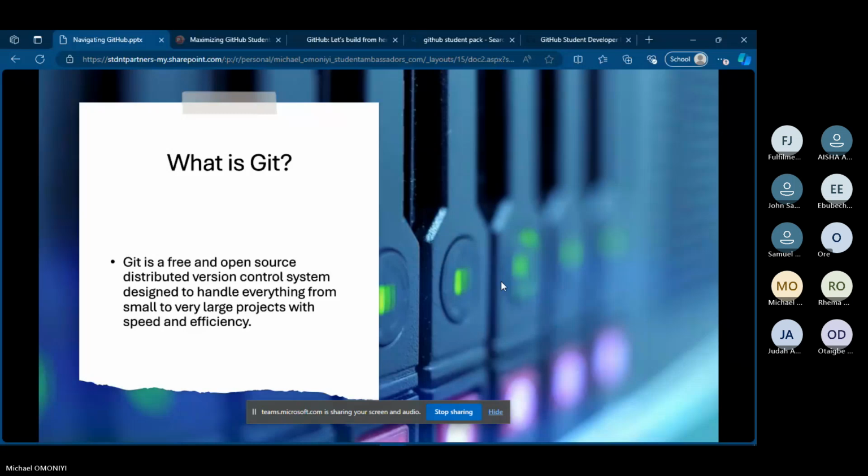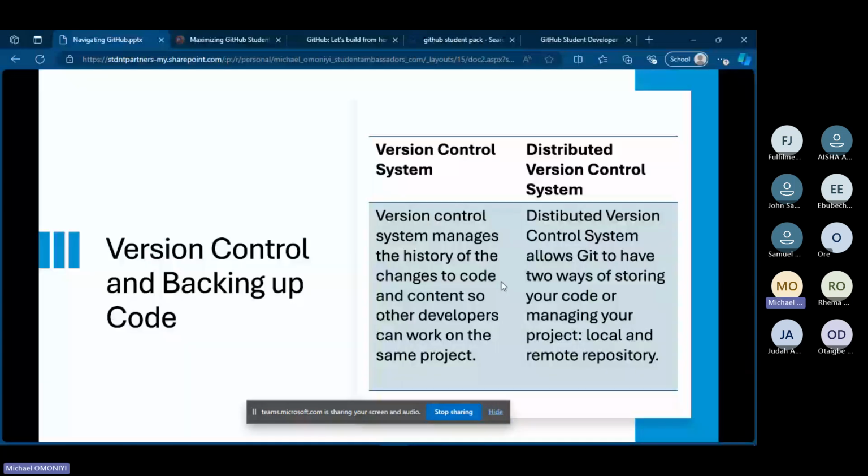What is Git? Git is a free and open source distributed version control system designed to handle everything from small to very large projects with speed and efficiency. So you would ask me, what is a distributed version control system? Let's look at that. There is a slight difference between a version control system and a distributed version control system.